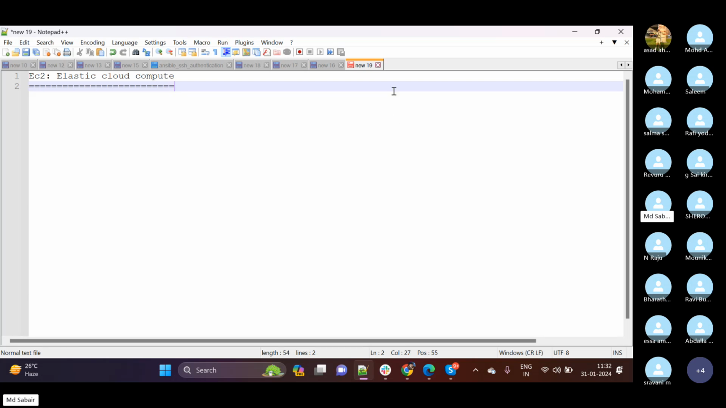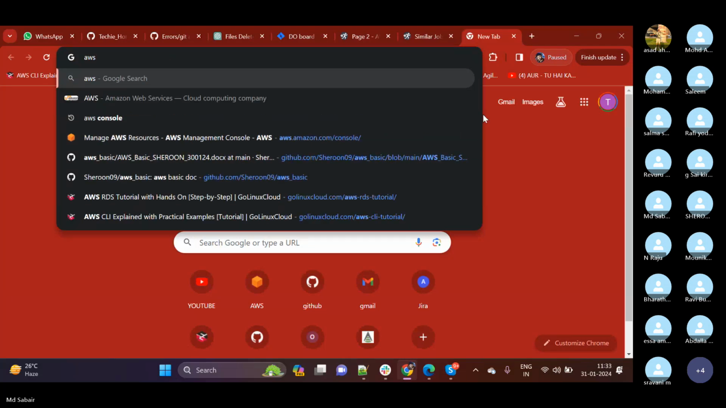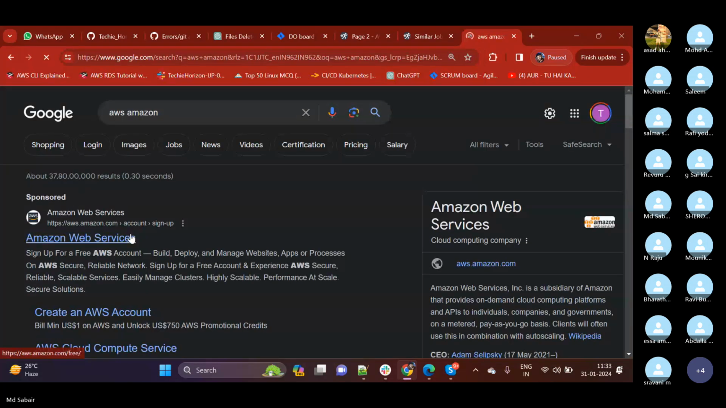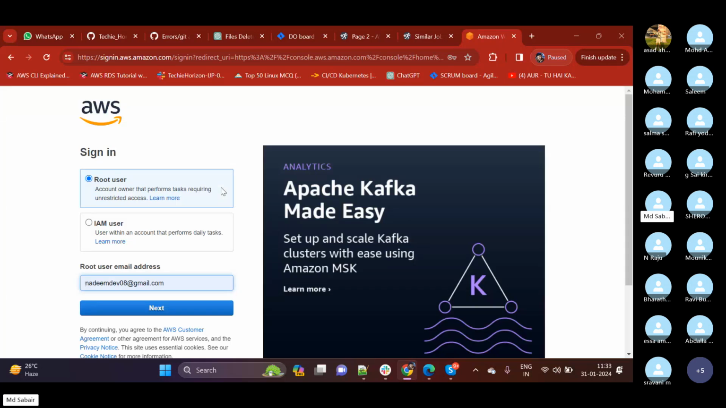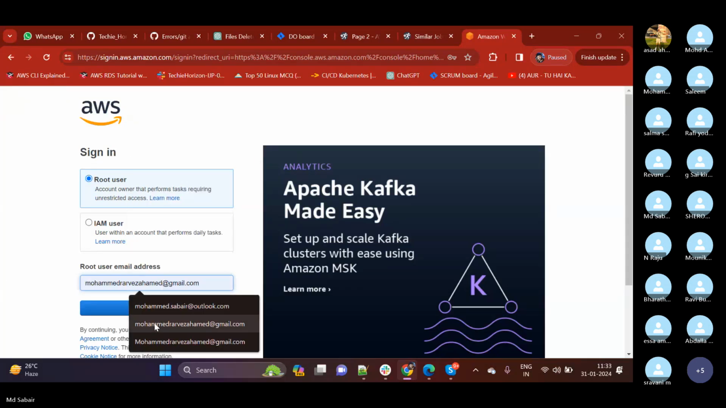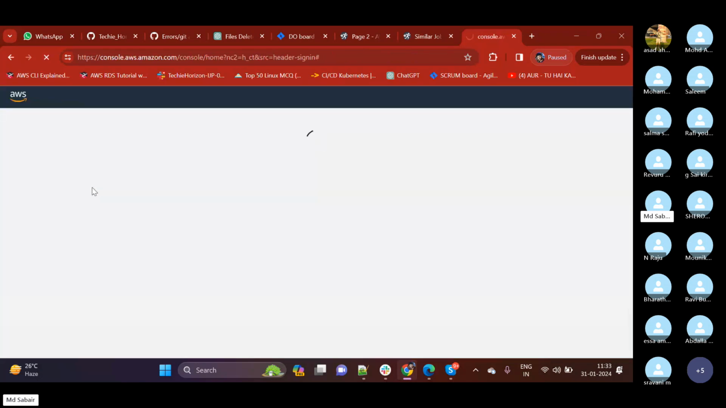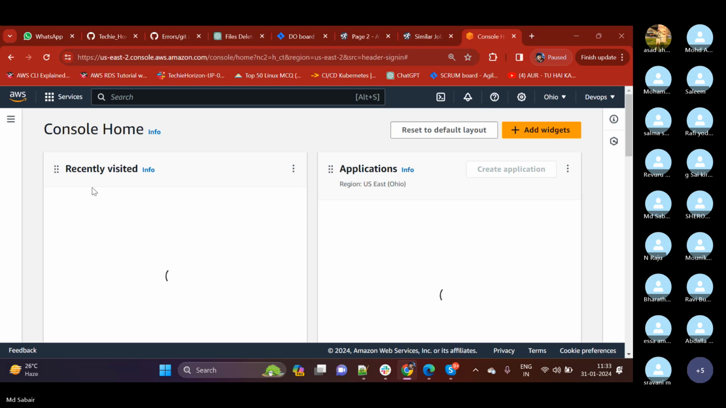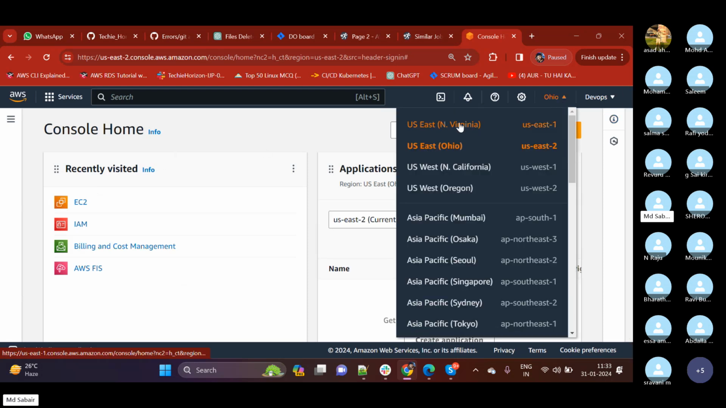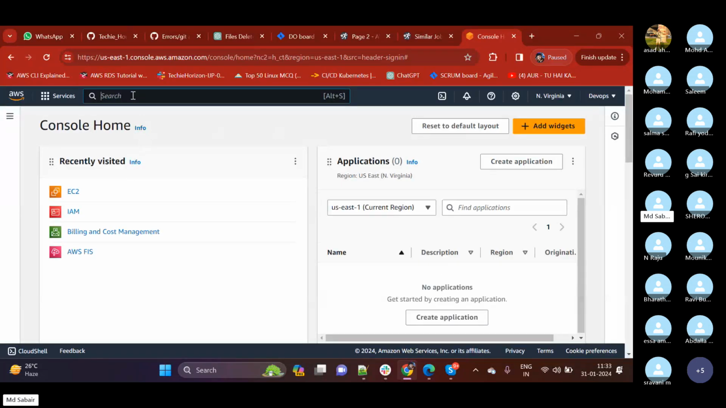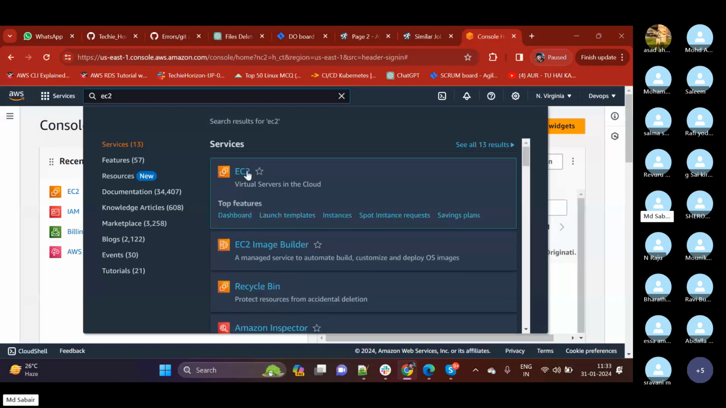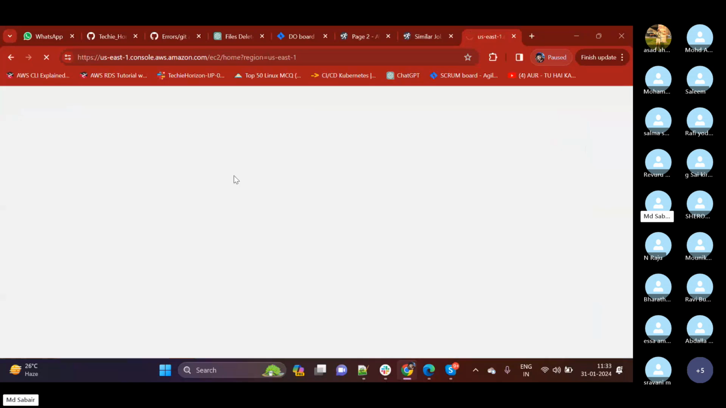So let me go to my AWS account. Let me sign in. Currently I will be using the North Virginia region. So this is my AWS account. If you want to search for this service, you can use the search bar here. Search for EC2, and it will help us to create the servers. Let me click here.